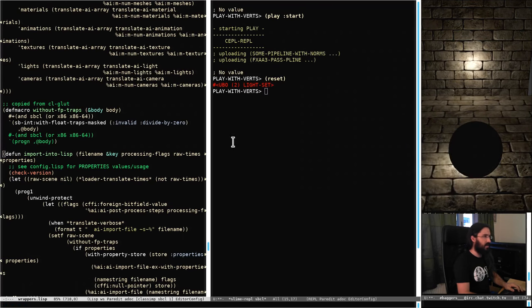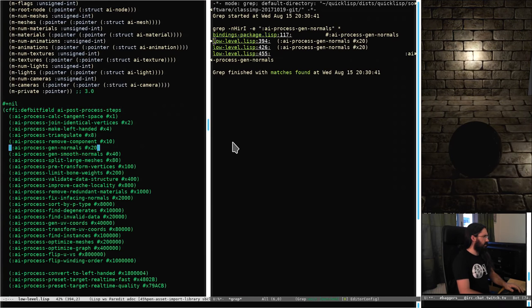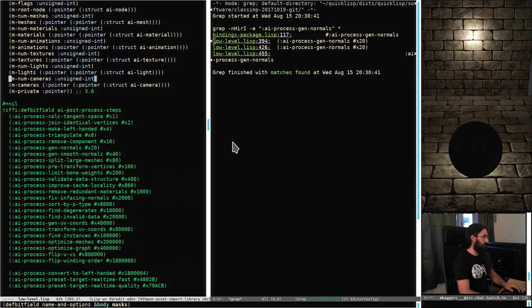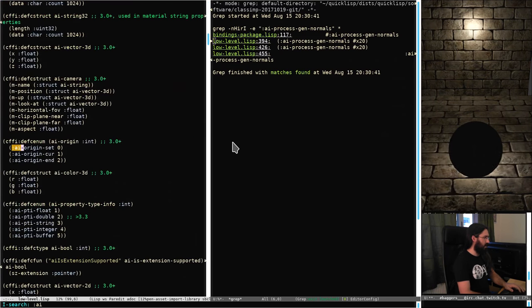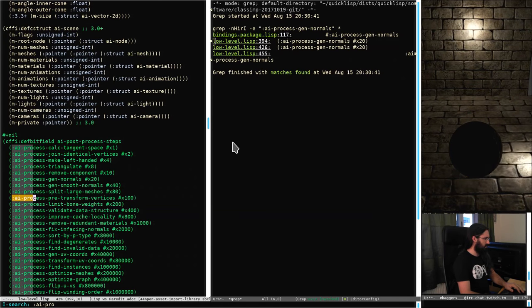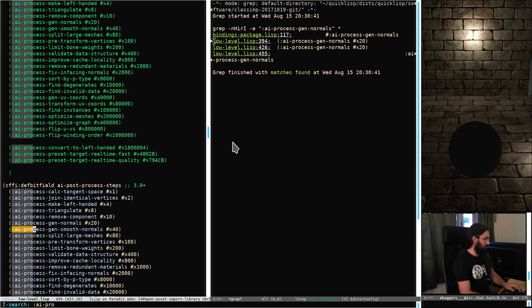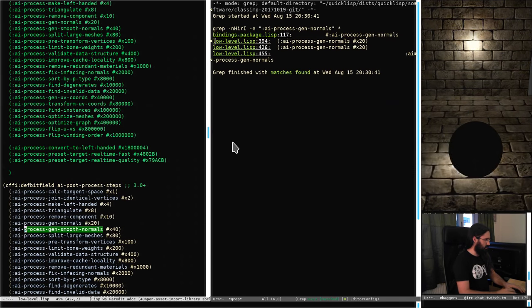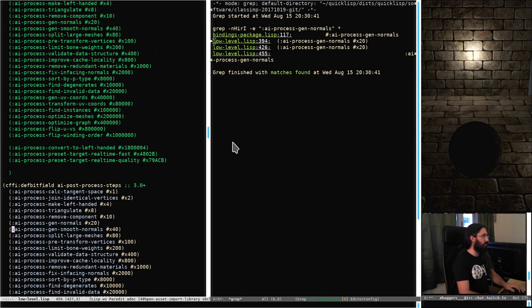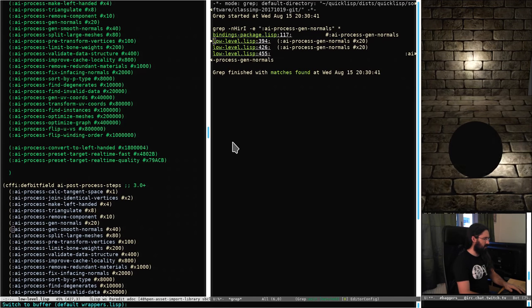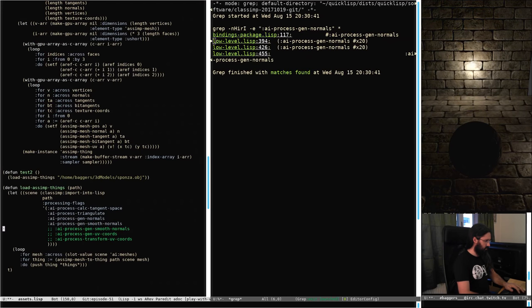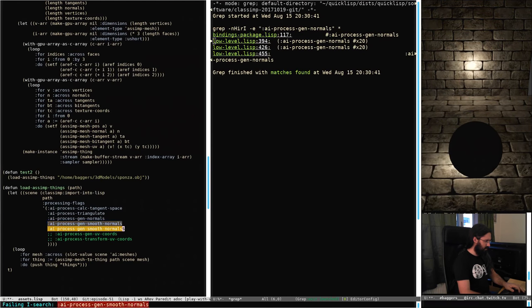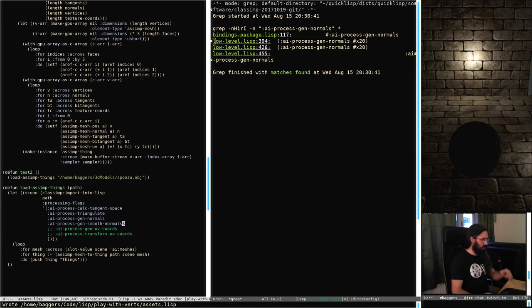Let's grep again for that. Now, I did copy it from this place, which is commented out for a reason, so that probably wasn't the best choice. Let's do AI process. Let's find the one that's actually being used, like this one. AI process gen smooth normals. Now I thought we were doing something quite like that before. Let's look at assets again. They're exactly the same. Okay, so when we use this, it's going to crash.